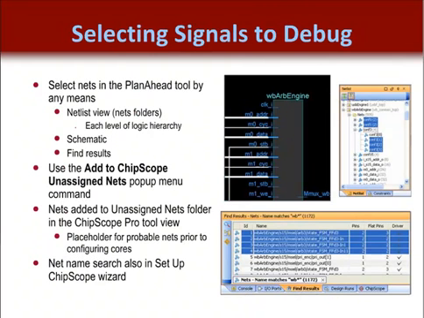Selecting signals to be debugged is very simple. As I mentioned, this can be done with a schematic viewer, but also can be accomplished with a netlist or folders view. The netlist view allows you to see a list of the input and output nets from each level of hierarchy and select which ones you want to add. You also have access to a find command, which can be used to find a particular node name you're looking for to test.